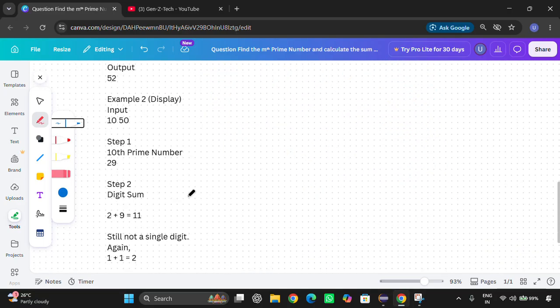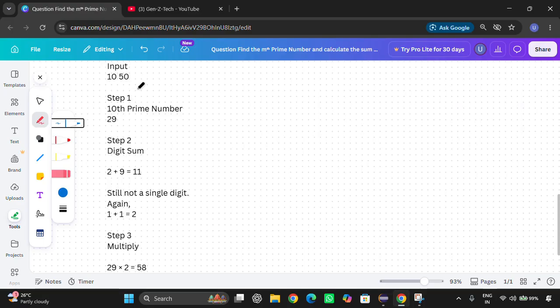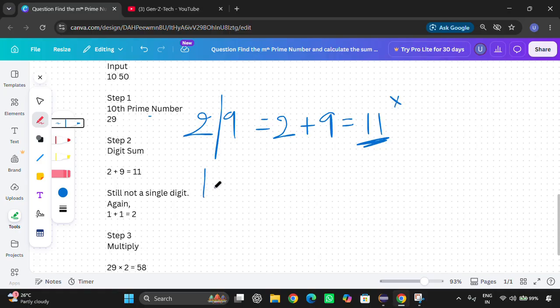Let's understand another test case, that is 10 and 50. What's the 10th prime number? It's 29. If we split this we get 2 plus 9, which is 11. Is 11 a single digit number or a double digit number? It's a double digit number, so we cannot consider this. We split 11 again and get a final sum of 2.